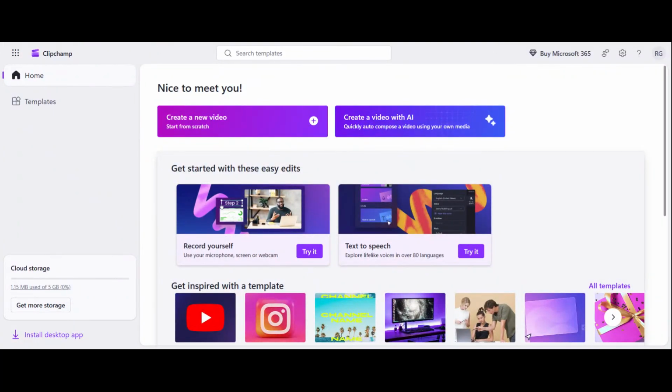In today's video, I'm going to show you exactly how to upload a video in Clipchamp, step by step. If you're new to Clipchamp or just getting started with video editing, this tutorial will walk you through the entire process in a simple and beginner-friendly way. By the end of this video, you'll know how to open your project, import your media, and add your video to the timeline so you can start editing right away.